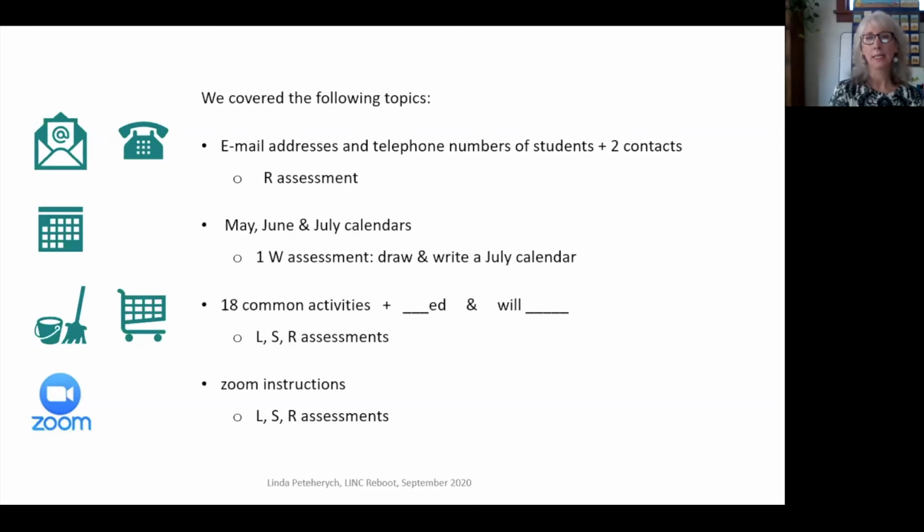And so the 18 common activities that we were using in class that they already knew generally, I decided to use that for a little bit of work with past tense and future with will. And I did 3 assessments with that topic. Then in July, we did Zoom instructions, and I did 3 assessments with that topic as well.